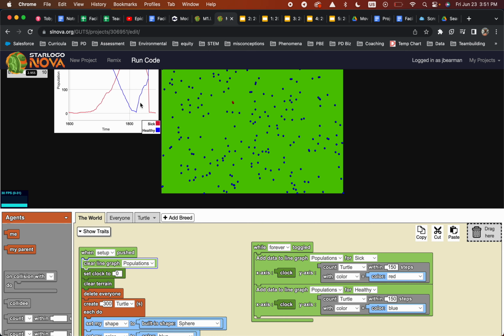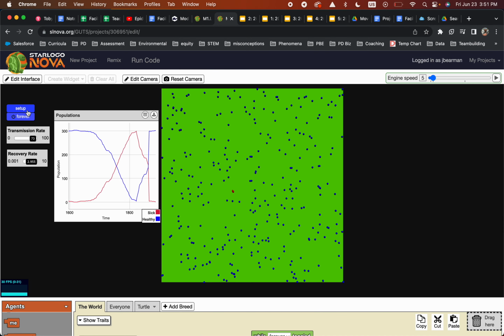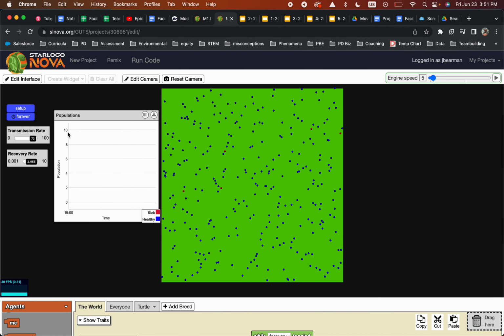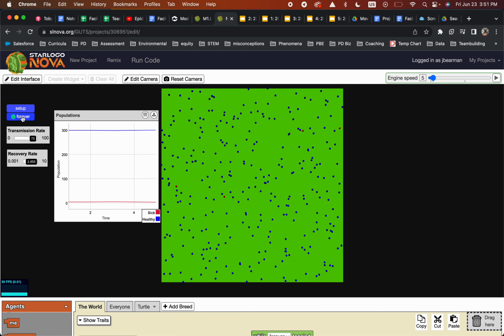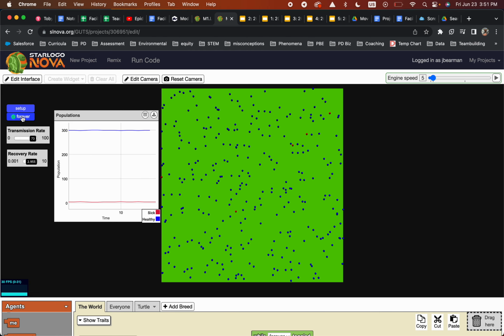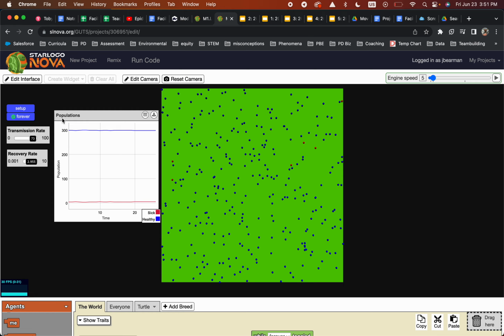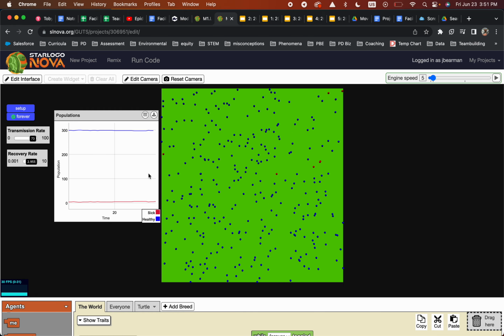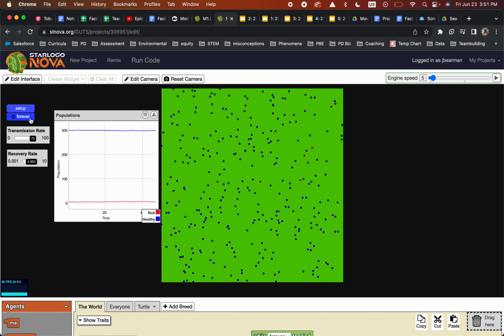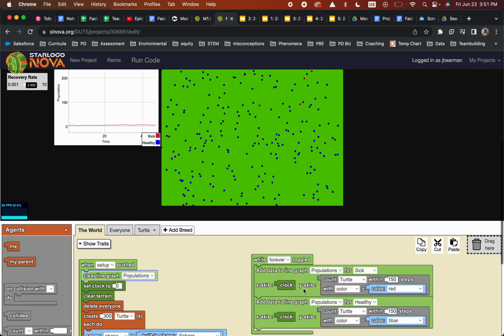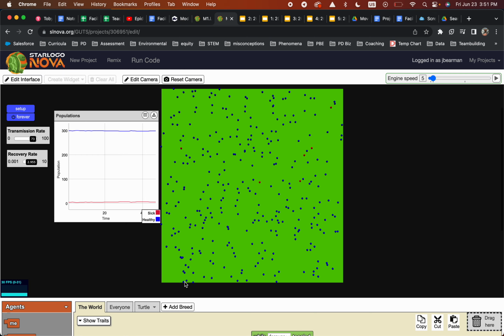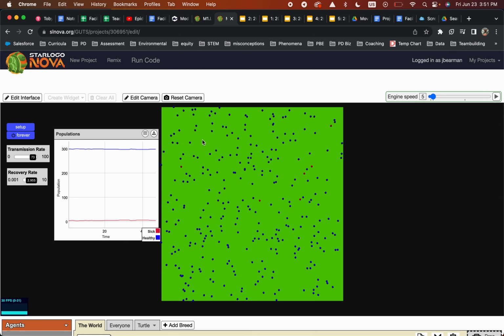And we'll run that code. Now, when I hit setup, it clears out the graph. And here is our populations at work. All right, well, that is how you create a graph. That is how you code the graph. And that is how you make sure you are accounting for clearing out the graph in your epidemic model.